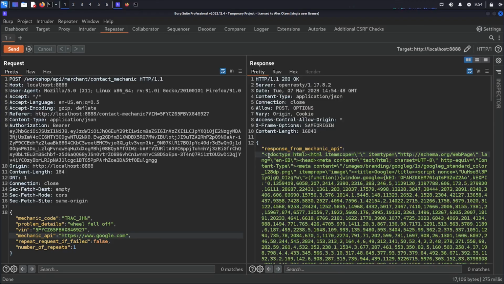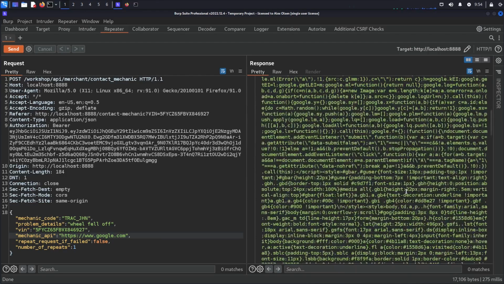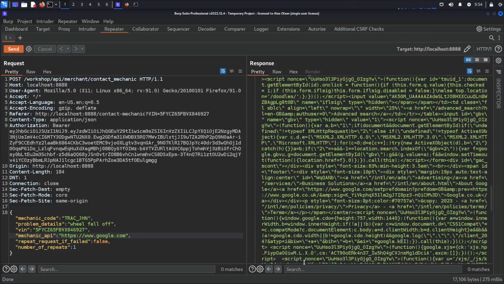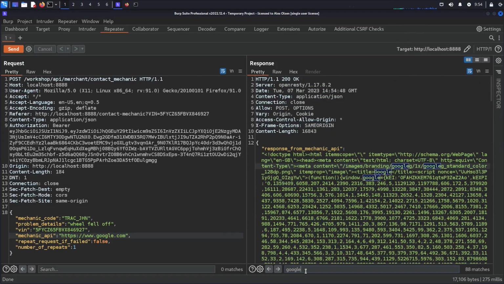So I'm just going to click send, and here we are. We get a response from Mechanic API, and this does indeed look like a response from Google. So if I just type in the keyword, you can see that we get the Google homepage back, and you can see this in the title here. So from this, and as in our demo, what we'd want to start thinking about is what functionality can we connect to locally or within the target environment, and how can we use server-side request forgery to get to things that we shouldn't be able to get to.